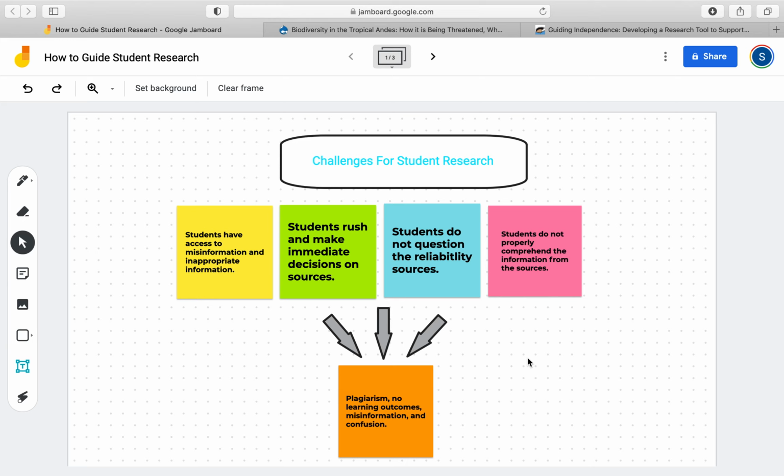And this will produce no learning outcomes for students because ultimately they're just copying and pasting information from different sources, maybe changing around a few words, but they're not learning or understanding any of the information. And this will make them confused because all they are doing is restating and not processing and understanding the information. So we do not want this for our students. And this is why it is so important to teach students the skills before conducting a research project.